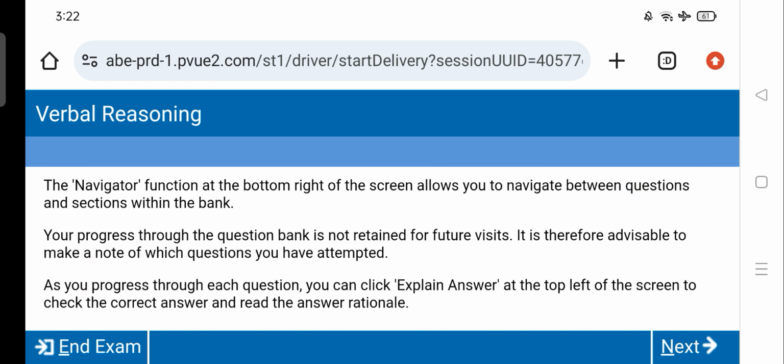The navigator function at the bottom right of the screen allows you to navigate between questions and sections within the bank. Your progress through the question bank is not retained for future visits. It is therefore advisable to make a note of which questions you have attempted.